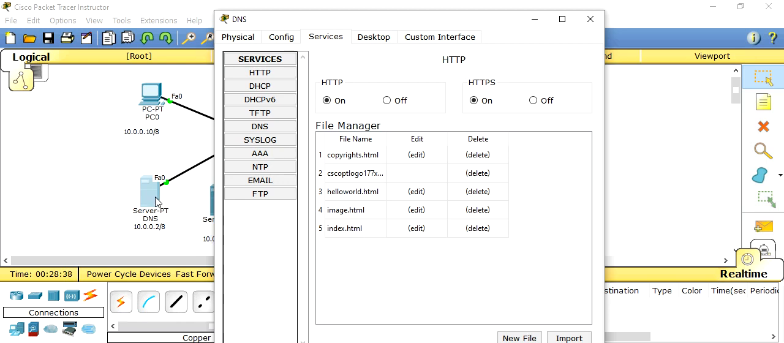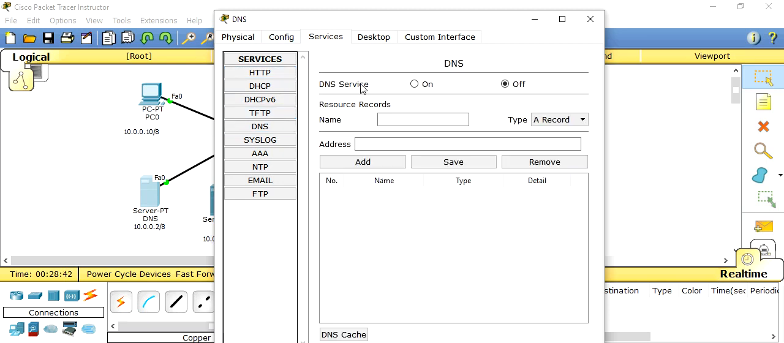So this server is a DNS server, so I'll go to DNS. We have the DNS service, and it is off. To make the server work as DNS, you must turn it on, but I will do that at the end. Inside the name field you can write the name. Let's assume google.com, and then in the address field you write the address. So if you write google.com, it will go to that address. So what addresses do we have? We have www.webserver.com.